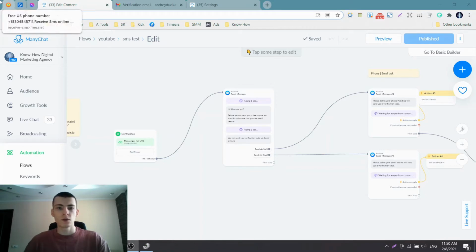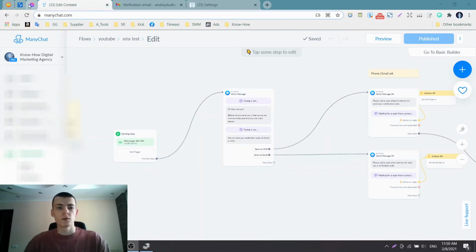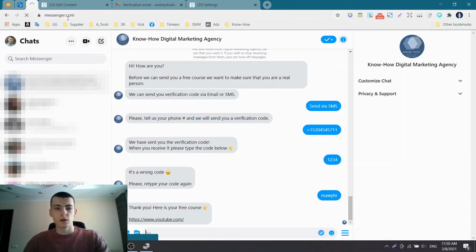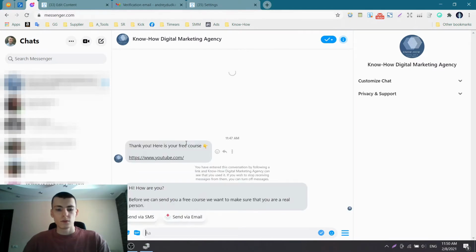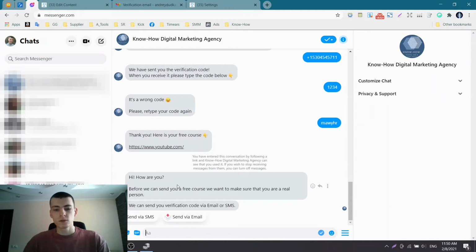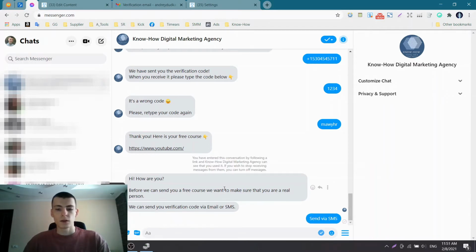So let me show you how it looks from the user side. Here we have a link to our flow. And let's do verification here. First we have some greeting text where we offer our user to go through verification via two different options, SMS or email. Let's try to do it via SMS.